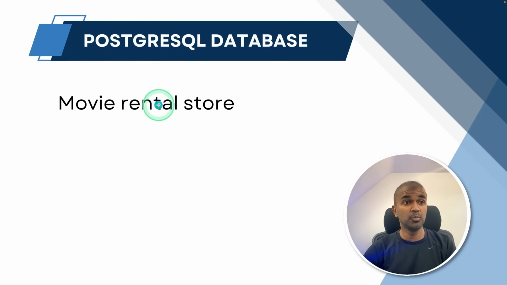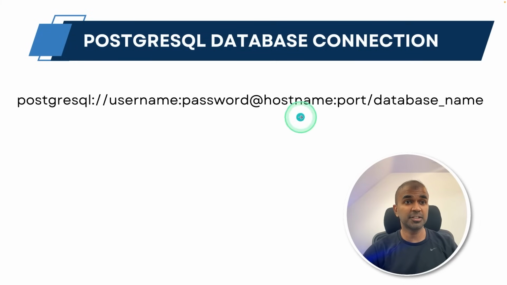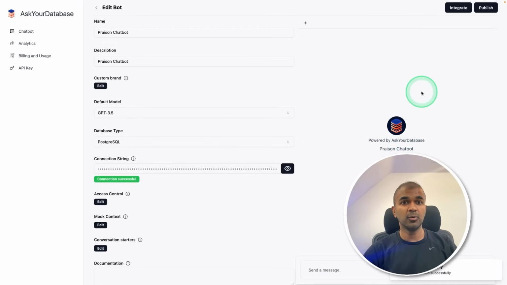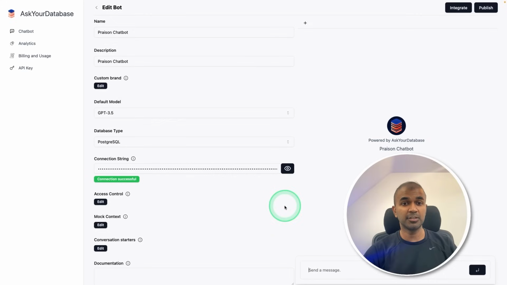The database is about movie rental store data. It consists of the customer information, the rental information, information about the inventory, and much more. Any PostgreSQL database will have a connection string like this, which will contain the username, the password, at the host name, that is your URL or IP address, then the port number, then the database name. So provide this information here in the connection string. That's it. After this, just click create. Now your chatbot got created and you can see clearly here, connection successful, which means it's all working. Now I can talk to this database using natural language in this chatbot here.